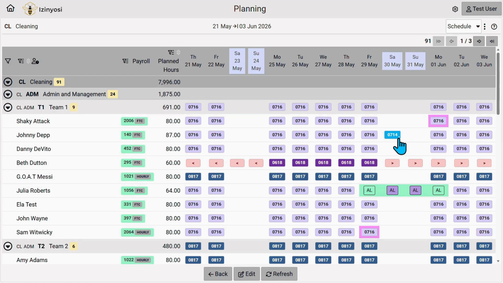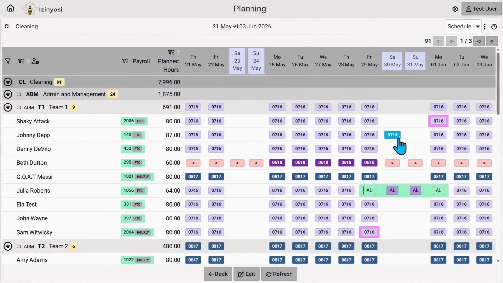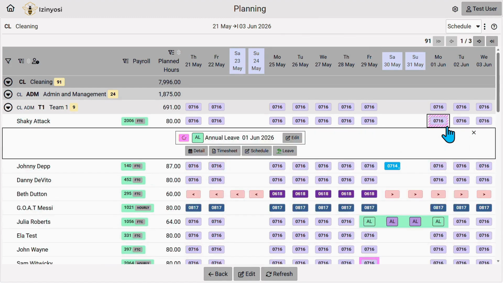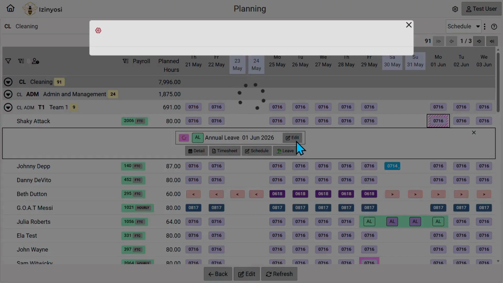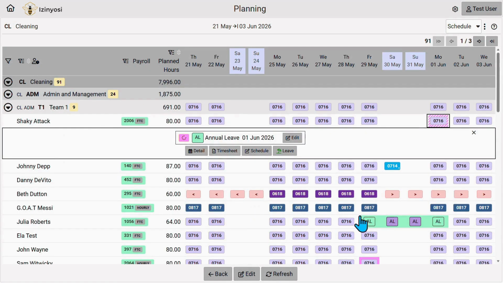Shifts can be manually scheduled and are identified by a small dot on the bottom right of the shift. The bright pink box behind the shift indicates leave that has been applied for but not yet approved. A user can select the Edit button and approve or decline the leave application. The green leave icons show leave that has been captured and approved. The lilac leave icons show leave that has been approved but will have 0 hours.